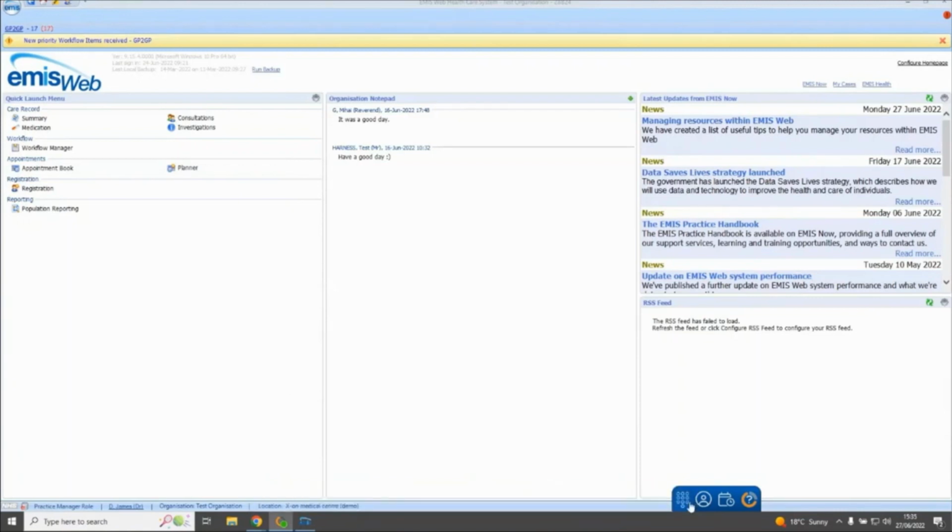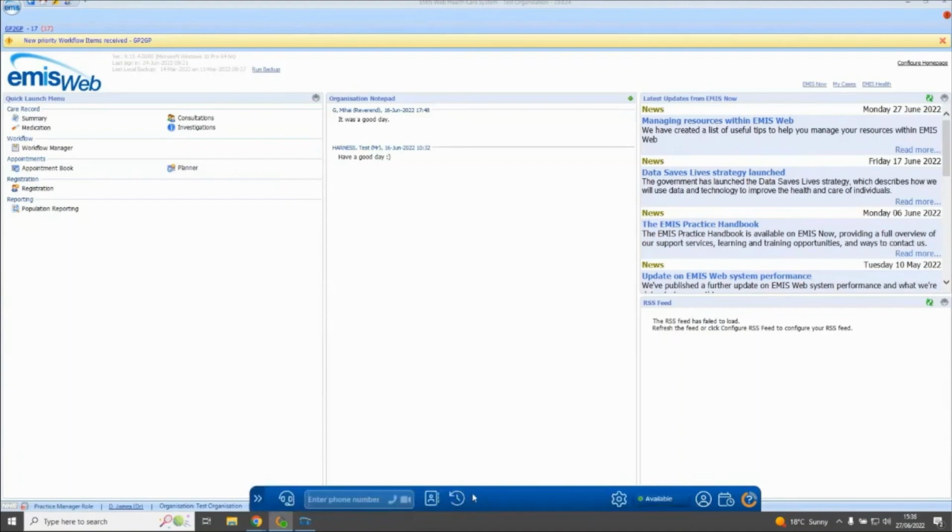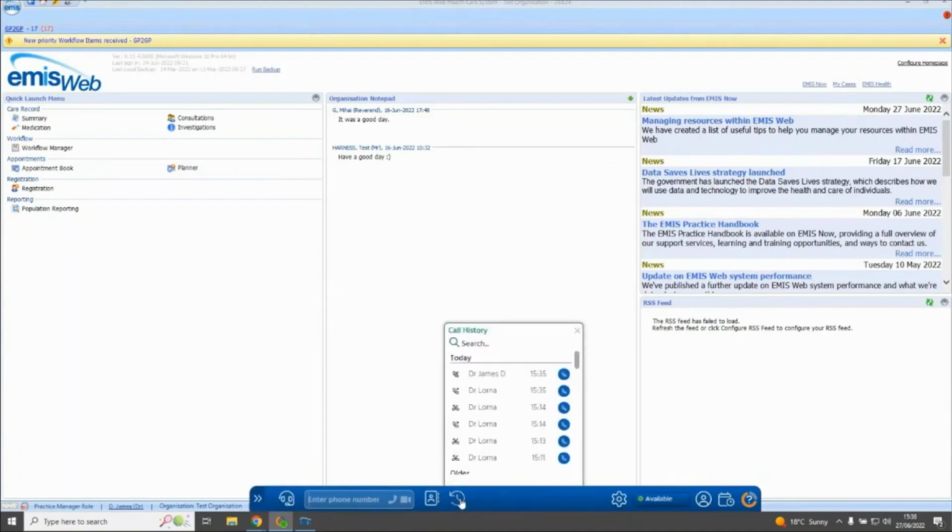There's also a call history button. So if I click on the icon here, which is the backwards timer, that will give you your call history on the phone bar. So you can see then any calls that have been made or received into your number. And you can also call people directly from that call history as well. That will also show any external numbers that you've connected to, as well as the internal numbers.